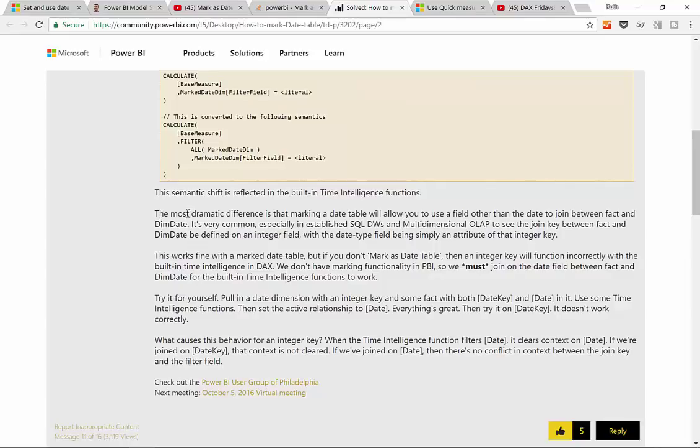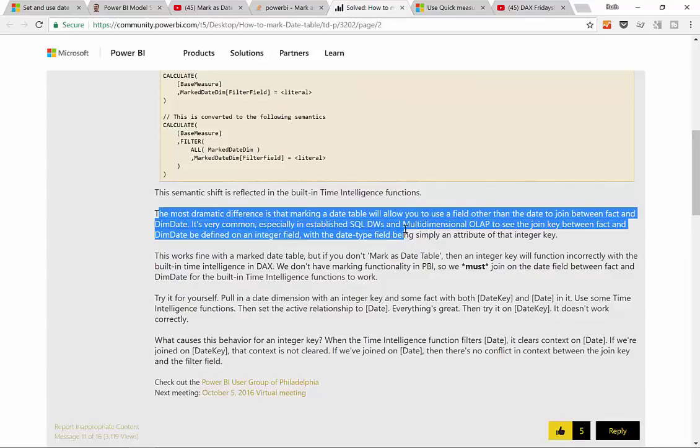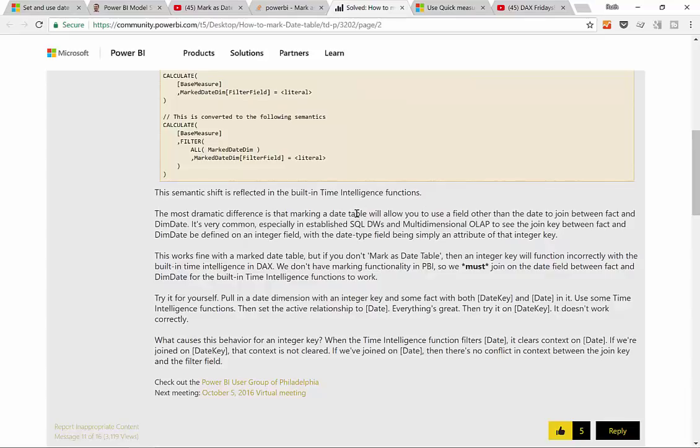The most dramatic difference is that marking date as a date table will allow you to use a field other than the date to join between fact and dim. And this is what Patrick talks about in this video. He is talking about data warehousing and multidimensional OLAP. And if you haven't worked with those, you probably don't know what I'm talking about.